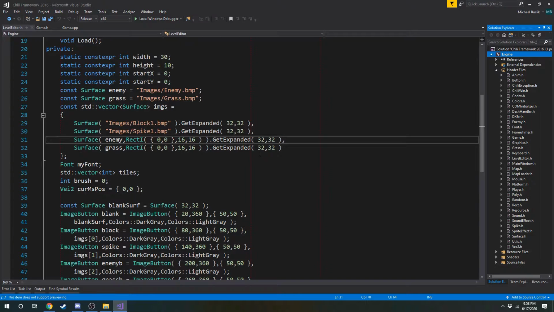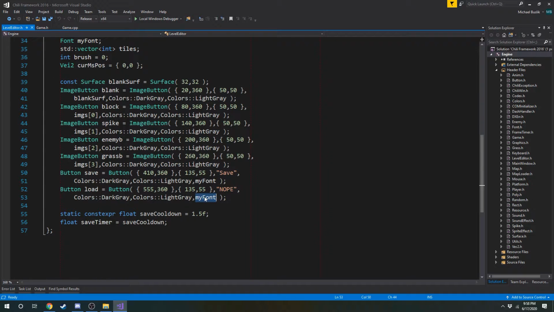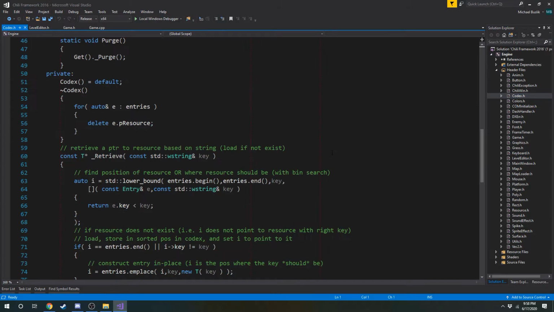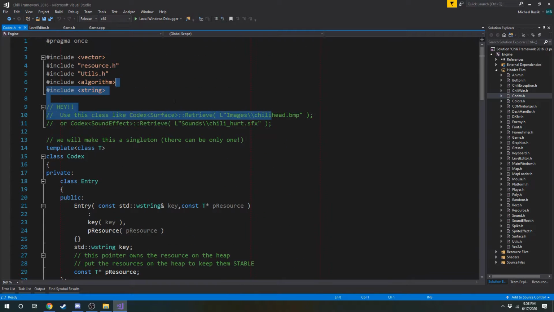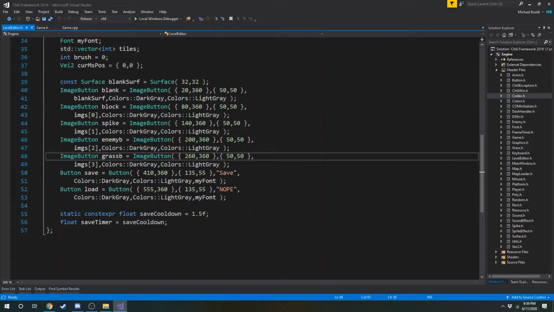So I'm guessing that's my reason for doing this here: I have to load in the image and then gather the proper sub image of that, and then I have to expand it because it's pixel art and I'm drawing on a bigger screen, which is another issue. Passing in the font here again, you could do that with a codex. And it looks like I have a codex in here, and I say how to use it. I just don't end up using it anywhere.